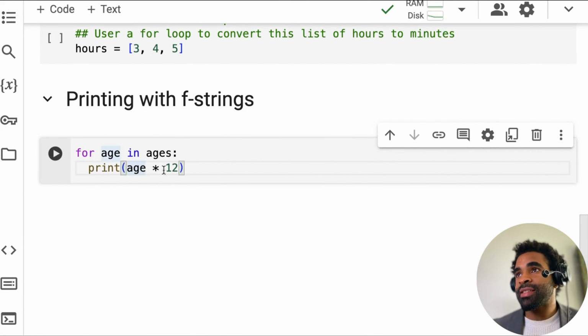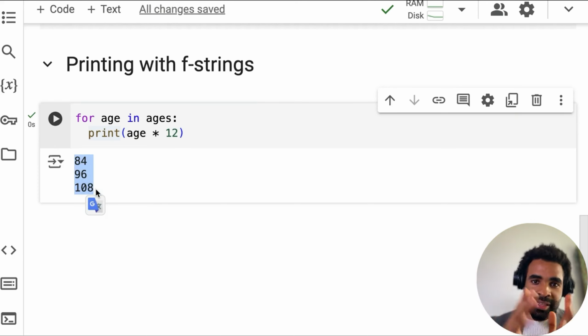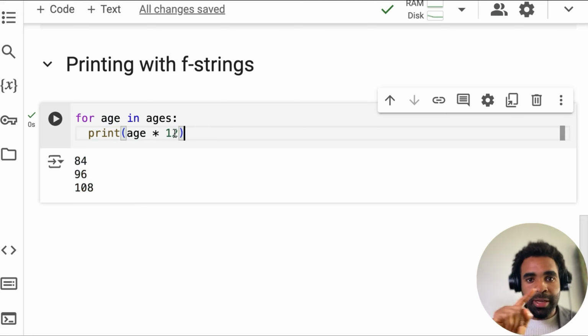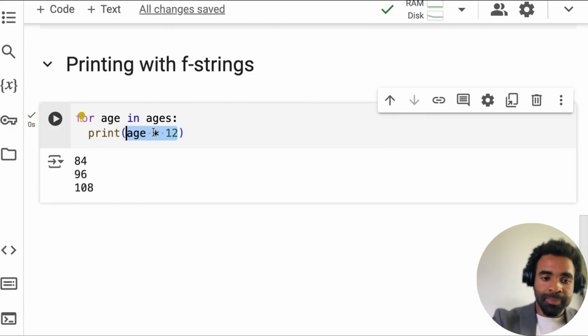And imagine that instead of just printing the output of the months here, we wanted a more structured output. We want to print something like 7 years is 84 months, 8 years is 96 months, and so on. How could we do that? One way we could try is to use the plus operator to concatenate things together. So let's try that.